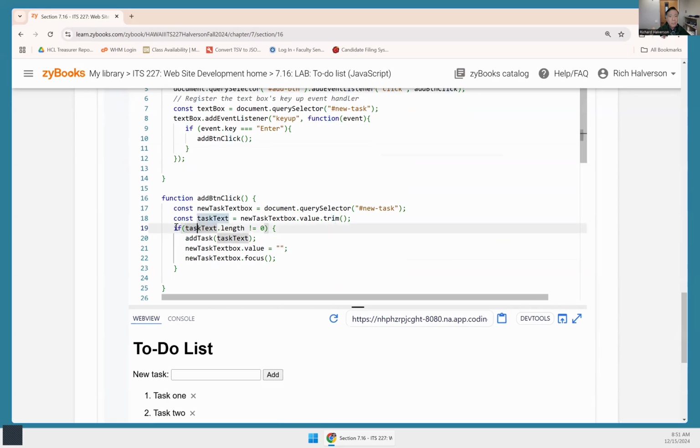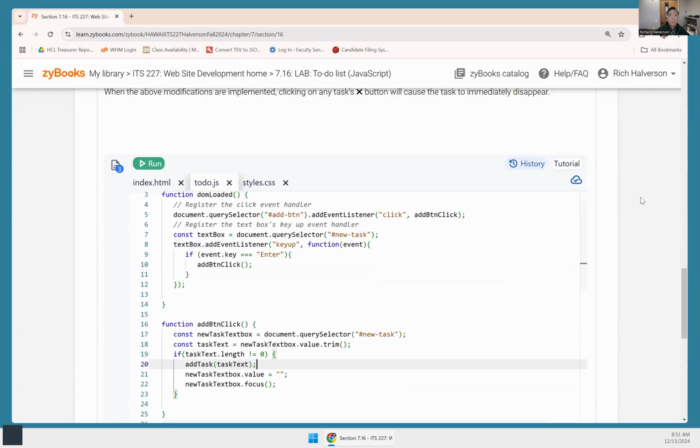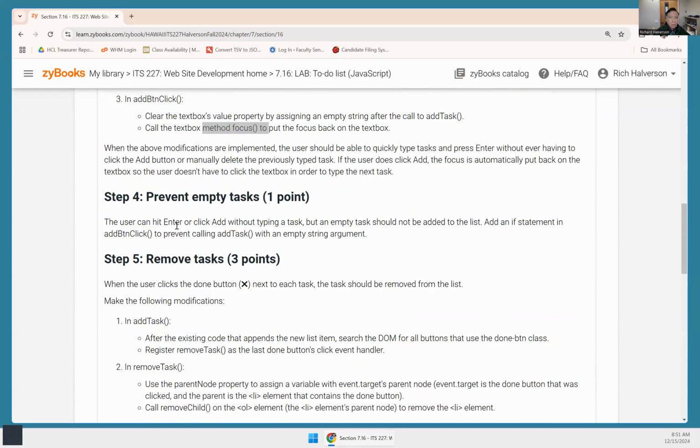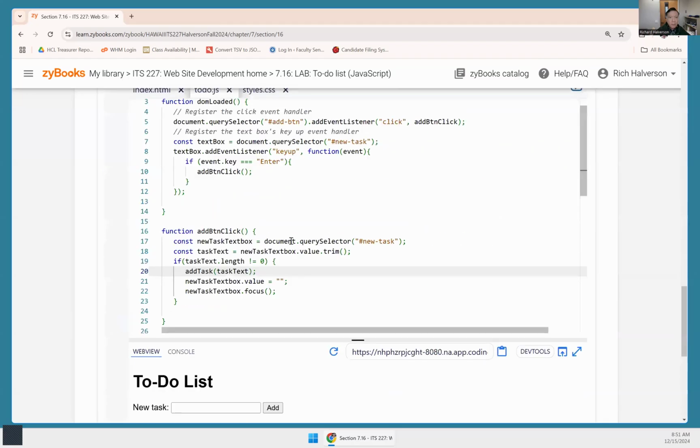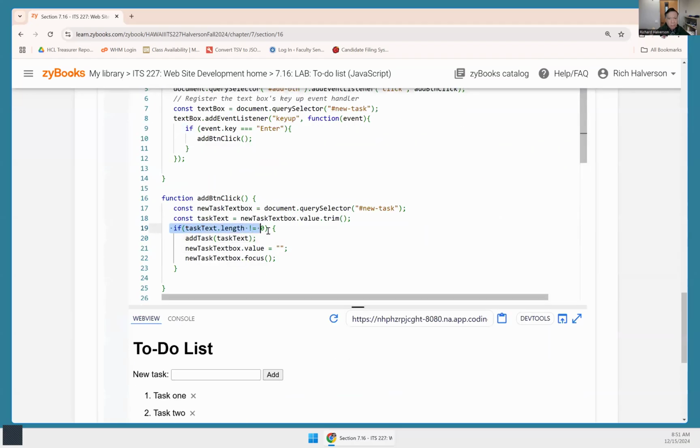Yeah, it doesn't look like I needed to add the if statement. Okay, so I've done that already, haven't I? Add an if statement in the add button click to prevent calling add task with an empty string. Okay, I did that earlier. That's this here. Okay, got ahead of myself.